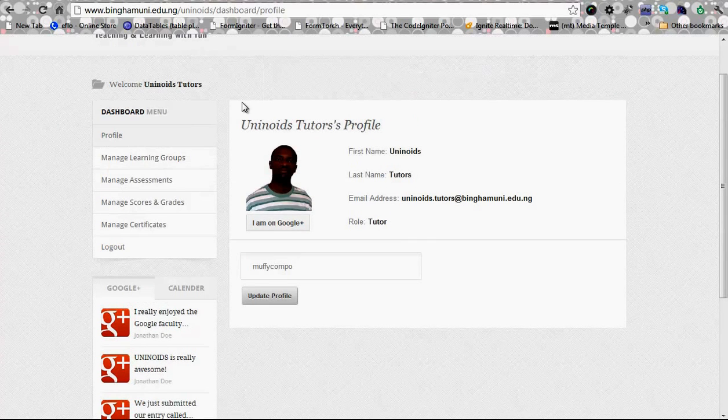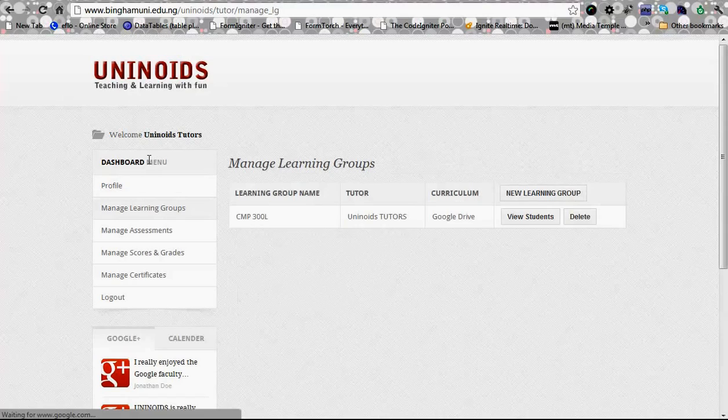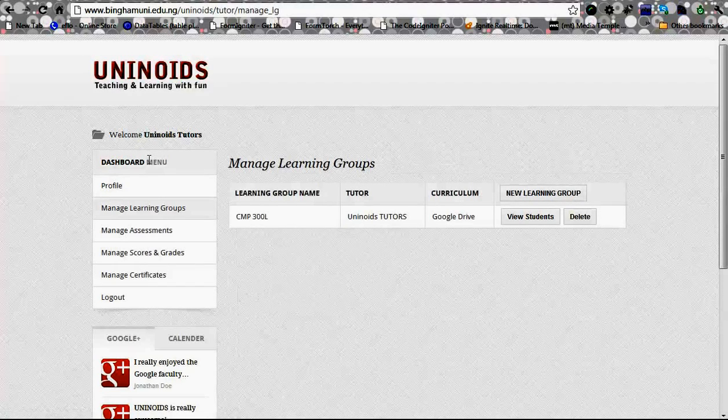Alright, so as a tutor, what I can do is manage learning groups. I can create learning groups. A learning group in this case is basically like a class, but we are not limiting it to just a class, because you can have a class and then have multiple learning groups within the class. So that's the idea behind UNINOIDS. You can see here one learning group, which is being tutored by UNINOIDS Tutors. This is the name of the learning group, and they are studying the Google Drive curriculum.